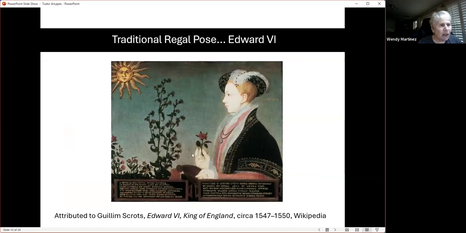Here's another portrait of Edward. Maybe this is a little bit more like what we would expect in a traditional portrait. He's looking in profile. This is how you would see them on a coin. We have here in Latin "alter ego," secondary personality, or maybe secondary role.